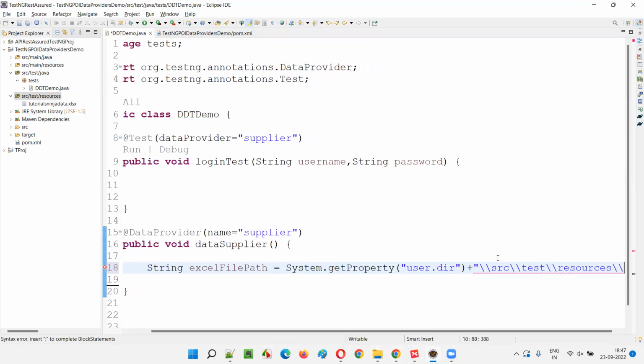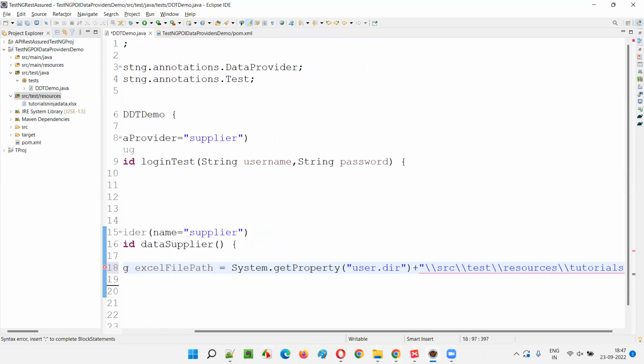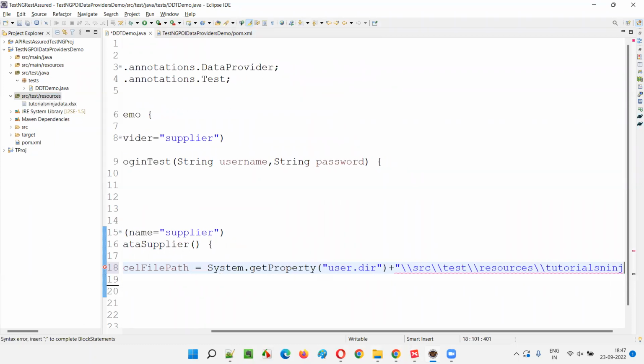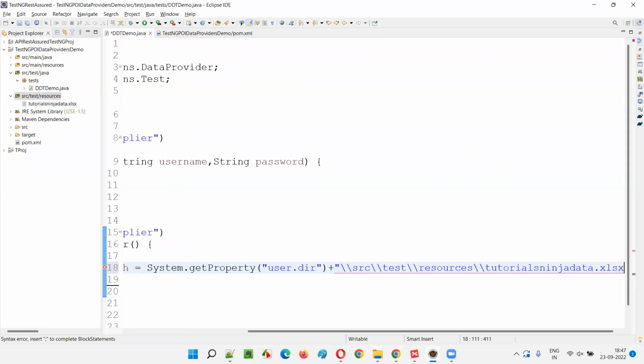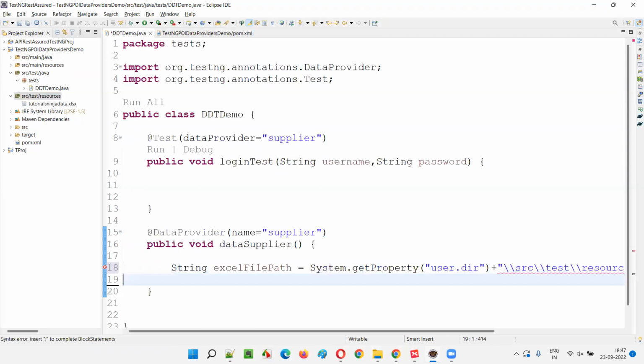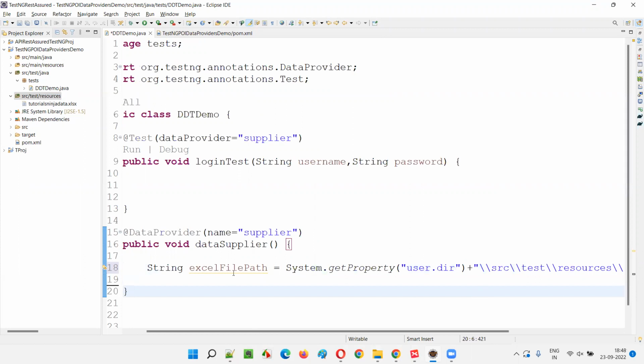Under resources, we have the file known as tutorialsninja data.xlsx. Let's be careful with the spelling, because a lot of people make spelling mistakes here. The extension is xlsx, and put a semicolon at the end, guys. The error will be gone. Excel file path we gave. What is the next thing we have to give? We have to represent this Excel file.